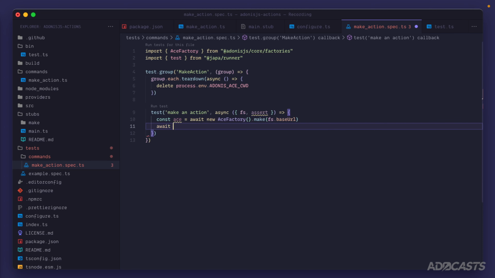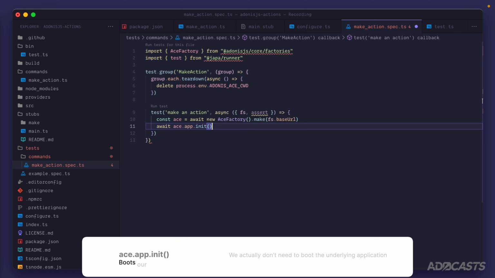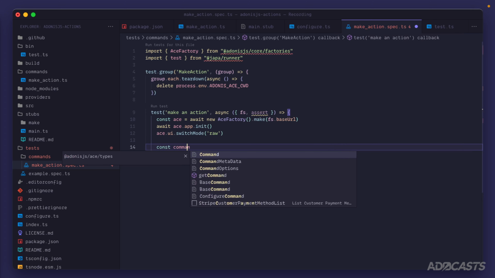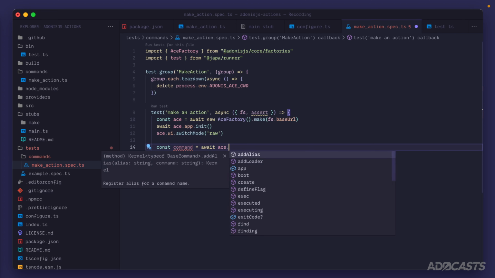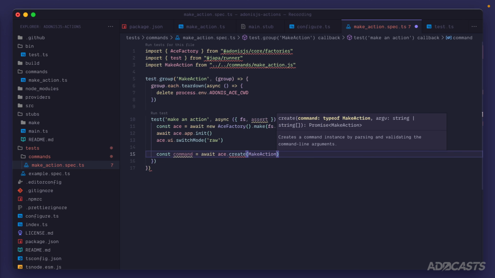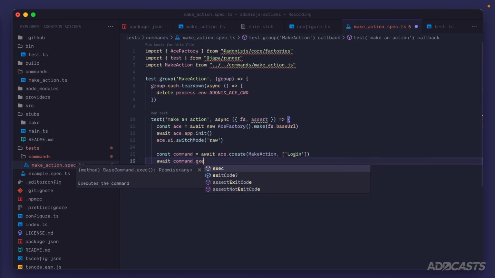All right, then we'll await ace.app.init(). And to allow direct assertion of the Ace result, we'll switch this to raw mode. So ace.ui.switchMode to raw. That's going to allow us to assert directly against log statements inside of the Ace CLI. Then we'll want to run our command. So const command equals await ace.create, and let's import our actual make action command from our commands directory and provide an argument of something like login. Then we'll await command.exec and actually execute that command.